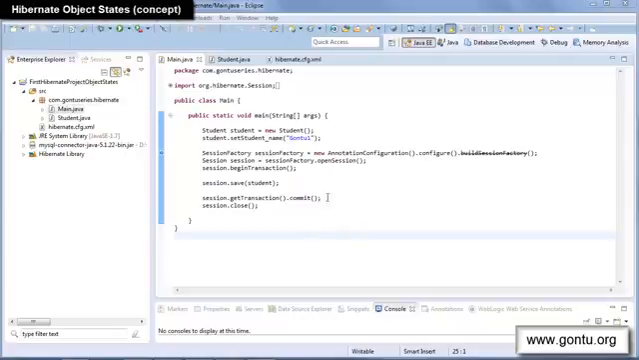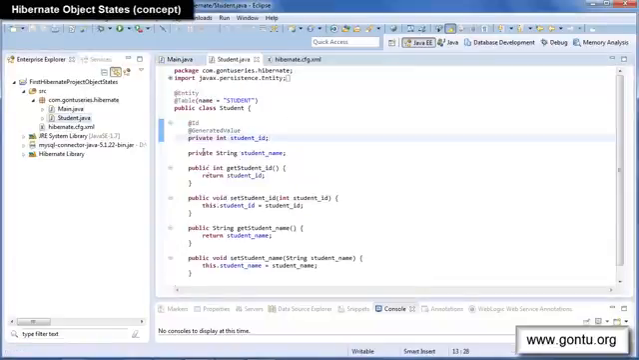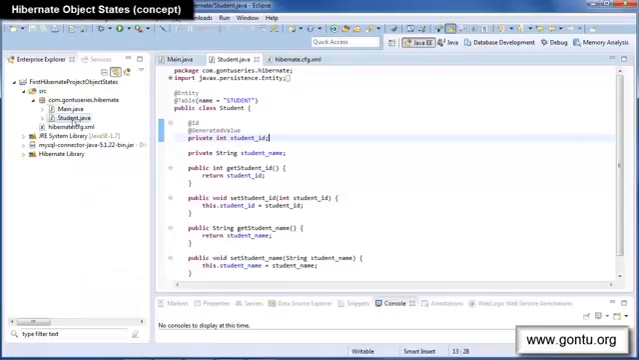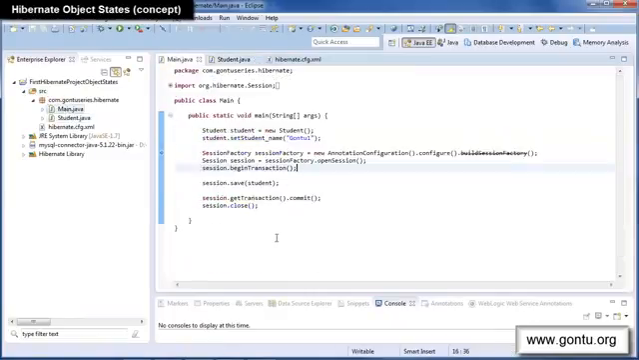So let's start. You'll understand more with this simple demo which I've already created here. Here I've created a Student class which is representing the student table, which I've already created in the database, having two columns, student ID and student name. And here is the main class where I'm going to write code to demonstrate this simple concept.